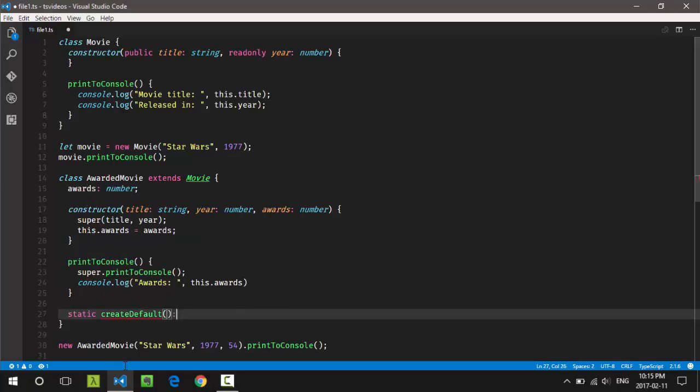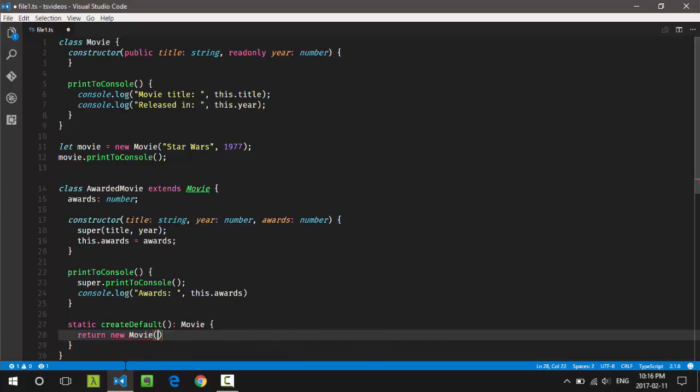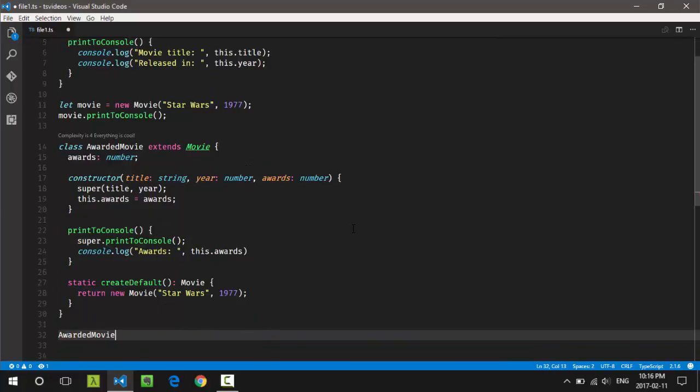Finally, a class can have static methods and properties. Static methods are created with the modifier static in front of it and can only access other static members of the class. To call this method, all I have to do is call AwardedMovie.createDefault. Static properties work in the same way, but instead of a method, they are properties shared among all instances of the class. And that's it for today.